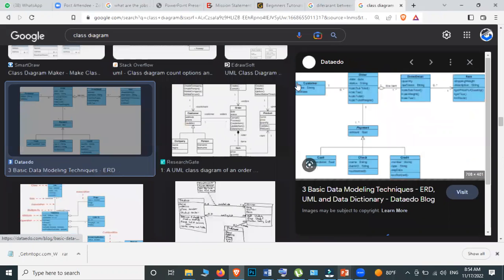Okay, so this is a diagram. What is this for? The UML diagram, I cannot see it clearly. Okay, so order, customer, order details, and then item, payment. We can say that this is a payroll system.